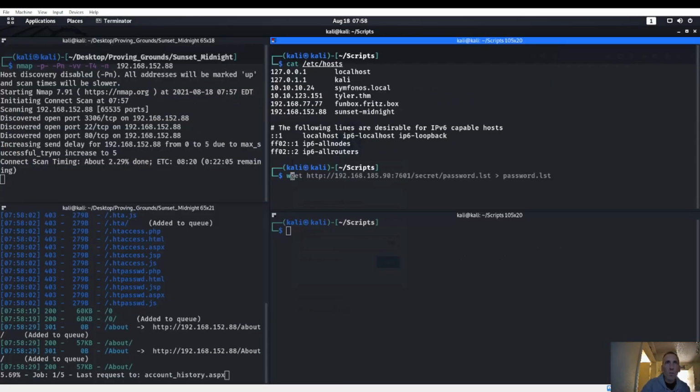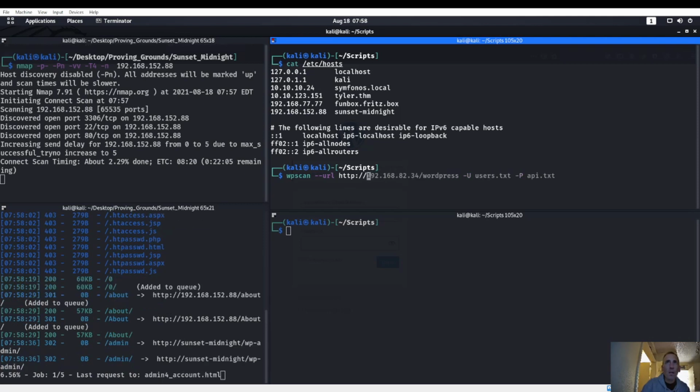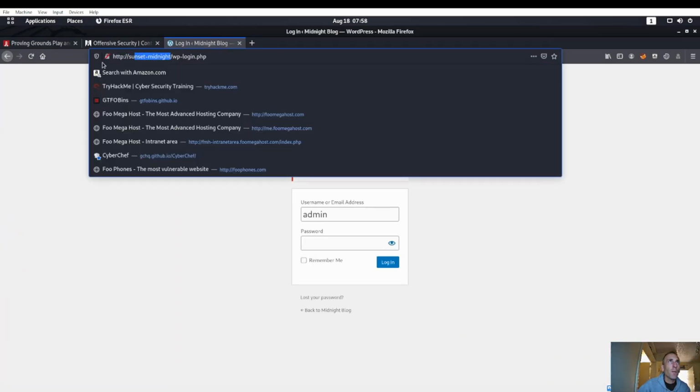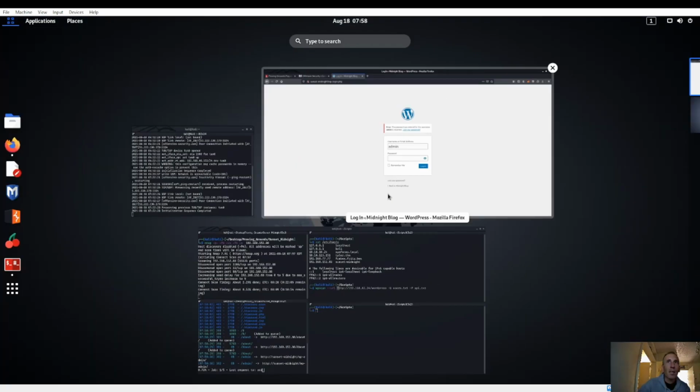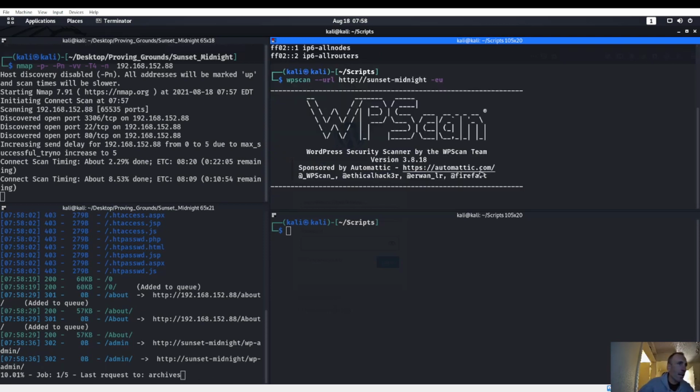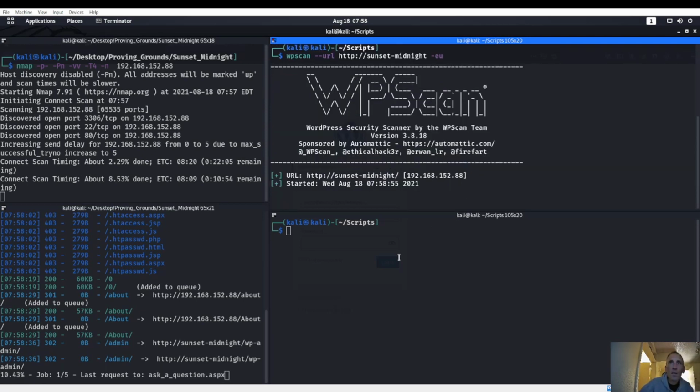Let's go ahead and start up a WPScan then. --url is going to be right up here. We'll actually get rid of all that. Probably would have been easier to type out the whole thing, but we'll actually just go to sunset-midnight. Sometimes if you give it almost too much information with wp-login and everything, it doesn't like that. So go ahead and do that, and --enumerate u for enumerate users. You can also do --enumerate ap for enumerate plugins. I'll let that guy start up and run.